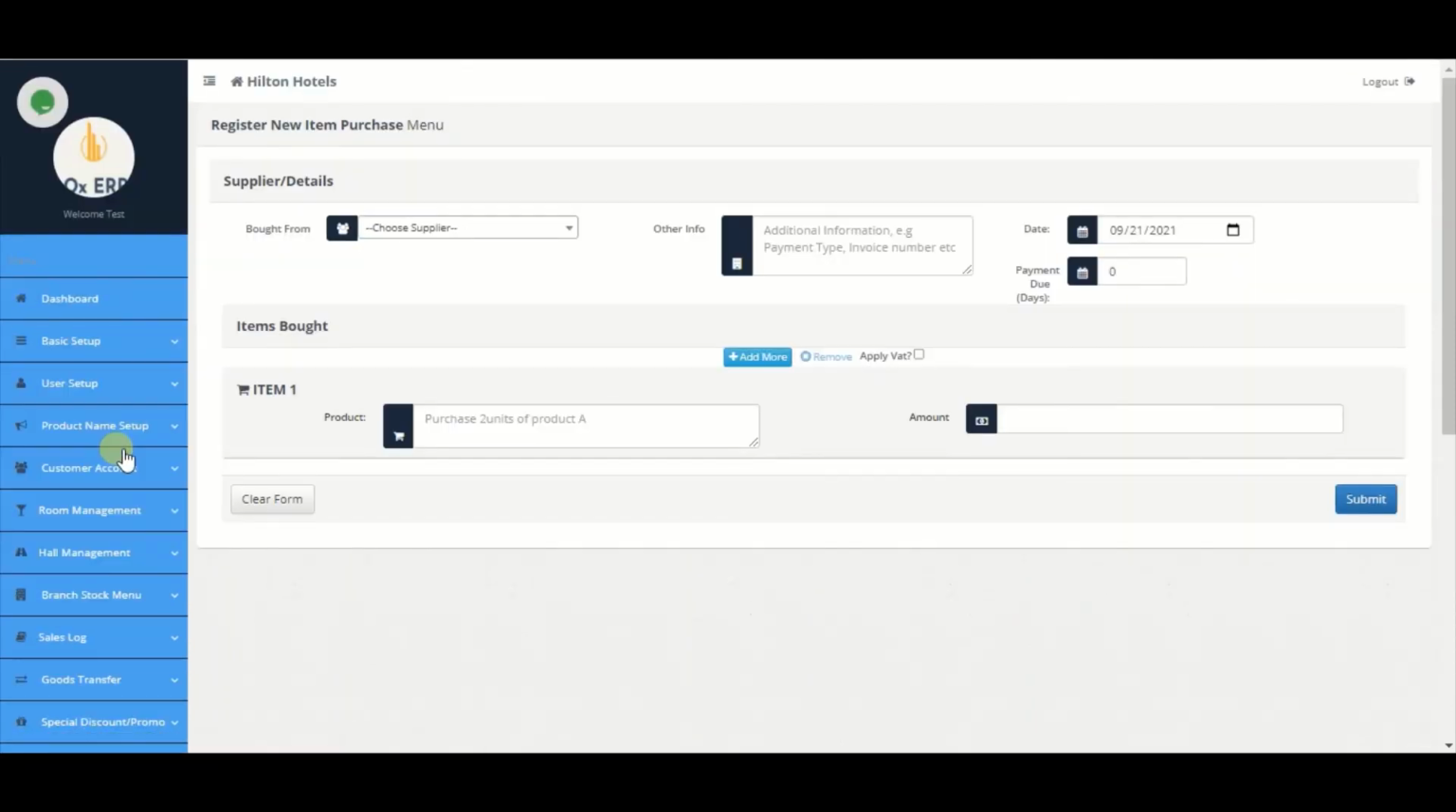Log item purchase. Purchases are captured here. Select the supplier, input the item purchased and amount, check the Apply VAT box if VAT was applied in the purchase. This action credits the supplier's account and debits the purchaser's account. If VAT box is checked, output VAT will be applied accordingly.